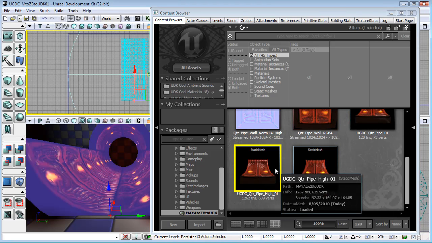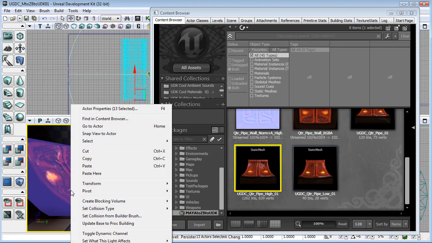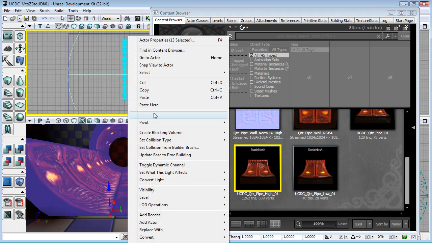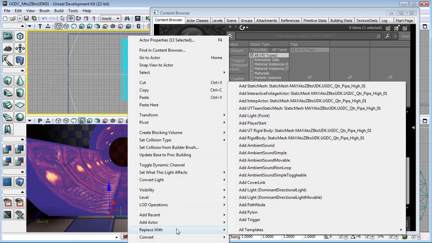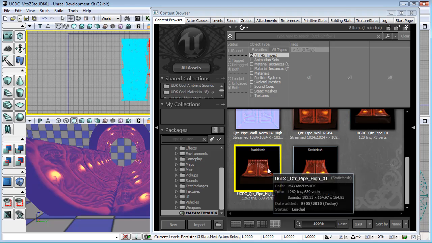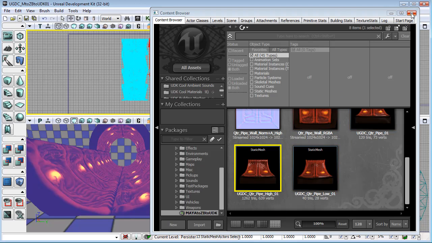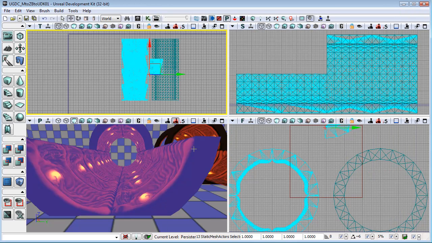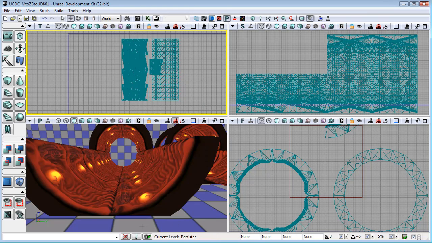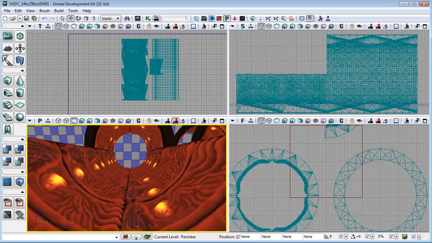Okay, with that selected, I'm just going to come in here and, okay, it's a little bit off screen, so replace with static mesh, that static mesh. So there we go. And so now that's how it looks in our level.